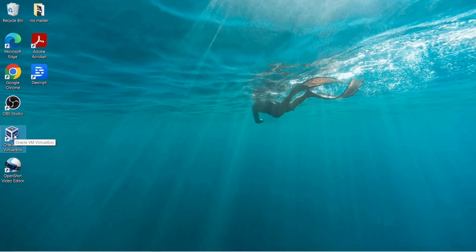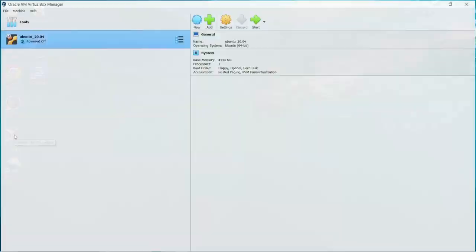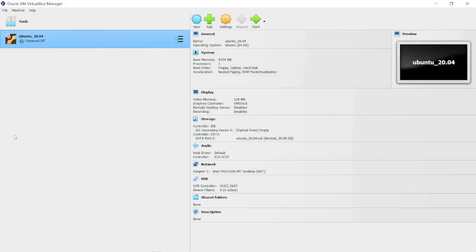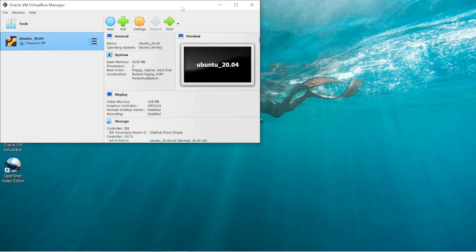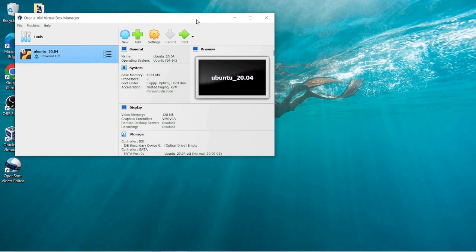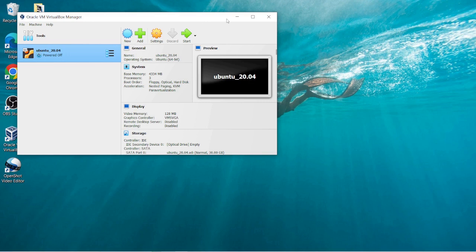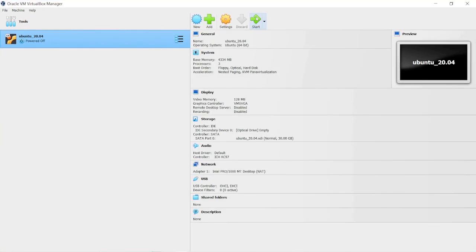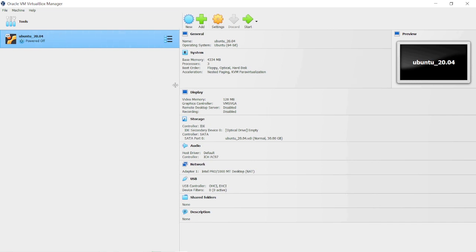If you don't have VirtualBox, just look for it on the internet and download it. The procedure is very straightforward. I'm going to put the download link in the description down below. When you open the VirtualBox manager for the first time, you should see something similar to this layout, with the exception that this part here on the left will be empty for you.